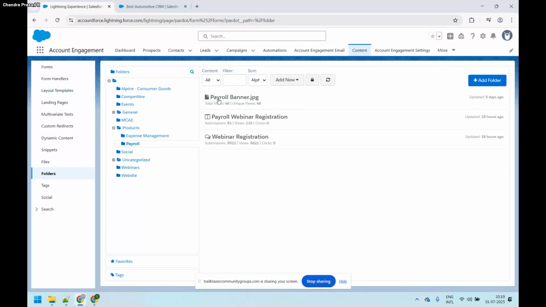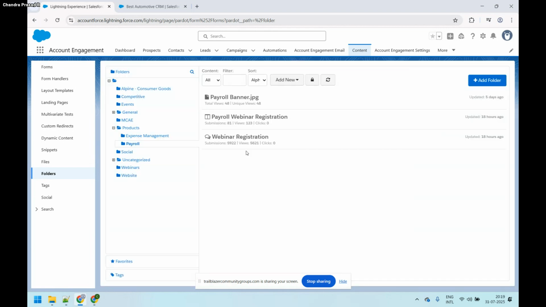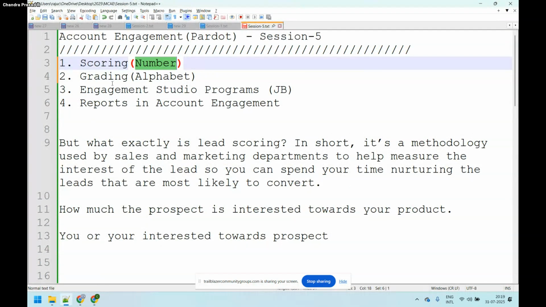You can see this. If I interact with this banner image, you can see there is a payroll webinar registration. There are 123 clicks, 81 submissions. These are the digital assets. And when it comes to this one, you can assign it. So you can lock it, you can assign it to the groups. As you can see the groups here, which will control. We don't have any users there, that's the reason. Okay, two users. So what we covered now is scoring.